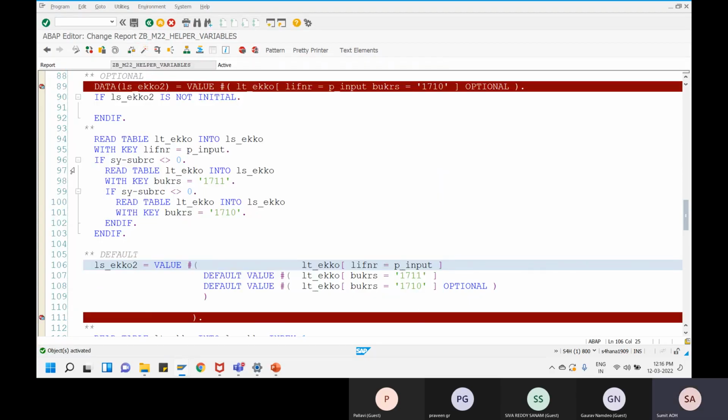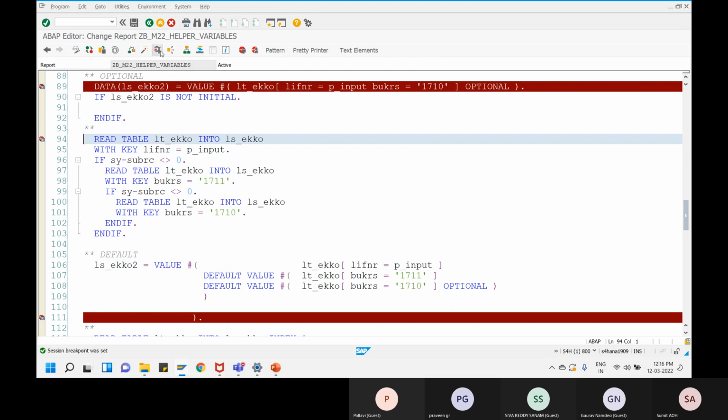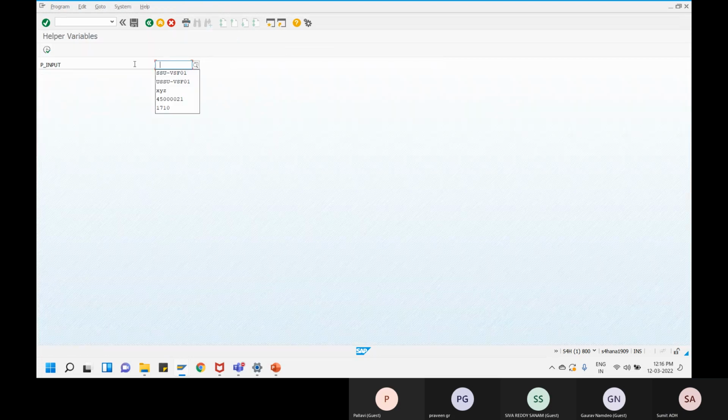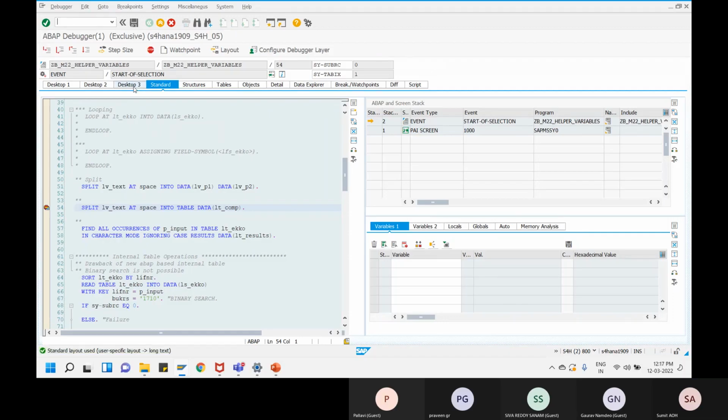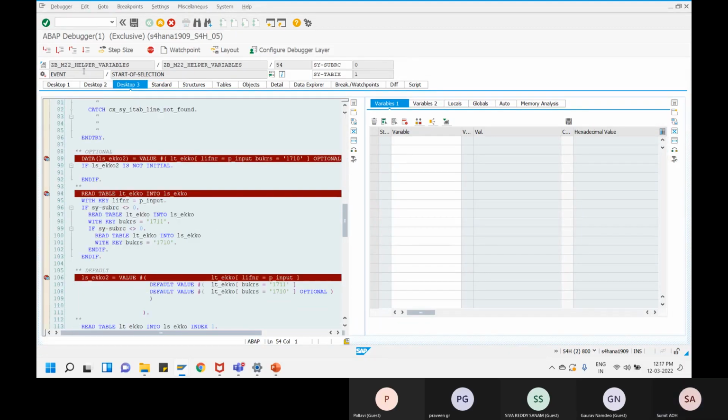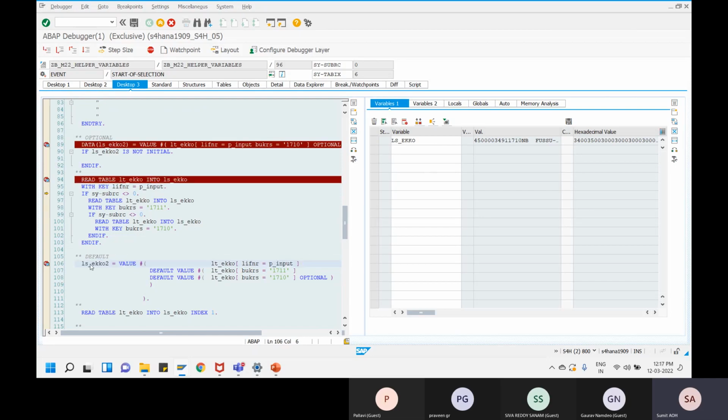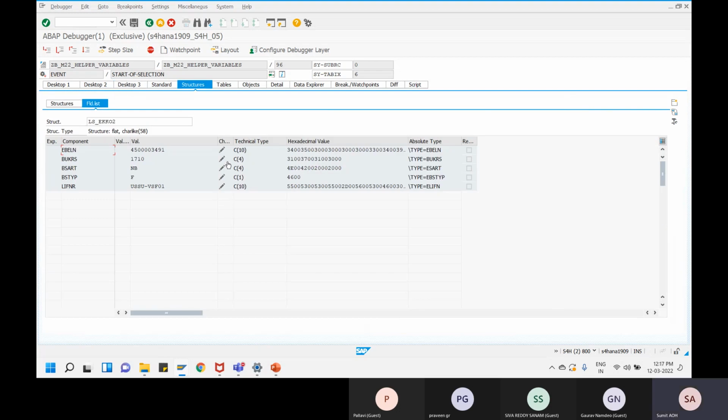I can say activate over here. Let's just say I'm specifying VSF01. So after F6 you would be getting sy-subrc equal to 0. So you do have the record. It's for 3491710. If I just go to LSEKKO2, it is the same which is already populated. But if you want to clear that out, you can, just to ensure you are getting the new record populated.